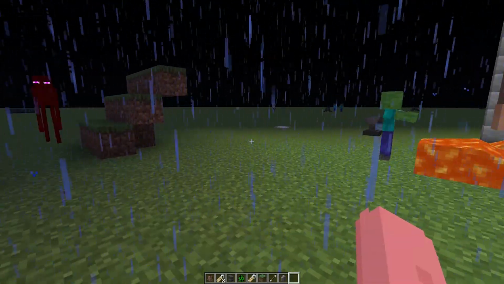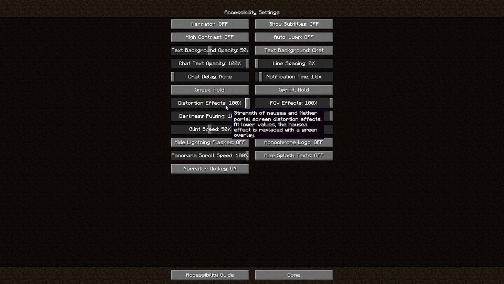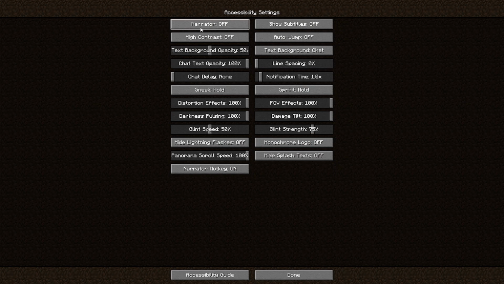What you need to do is open the menu, then go to options, then accessibility settings, and you will see the narrator option right here. You might have it like this, or there are different types of narrator, but you just need to click it until you see narrator off, which is disabled.